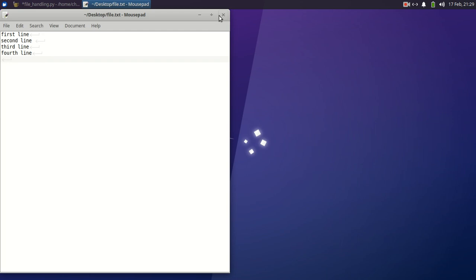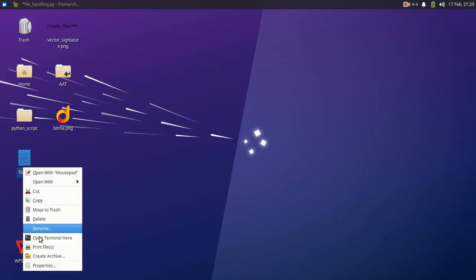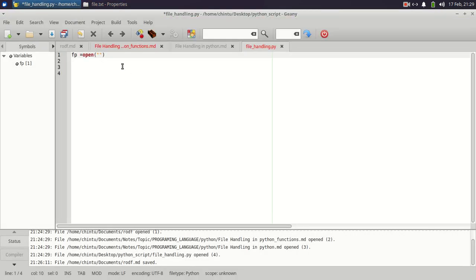So this is the content, and to get the location of the file we need to go to properties. Here is the location of the file. We need to copy and paste it, and we need to specify the file name, file.txt.